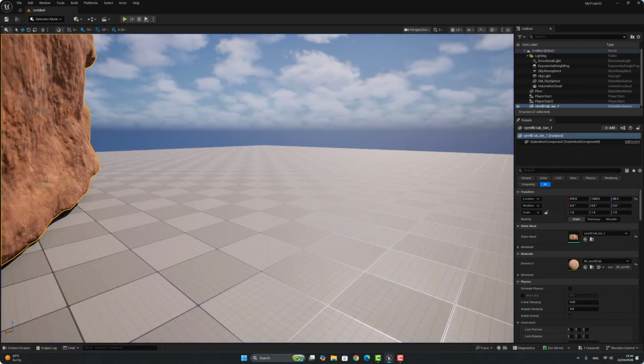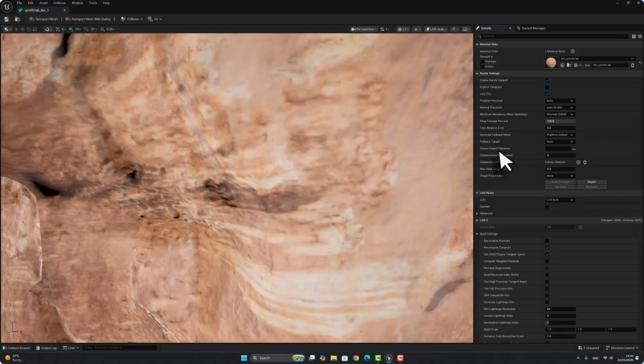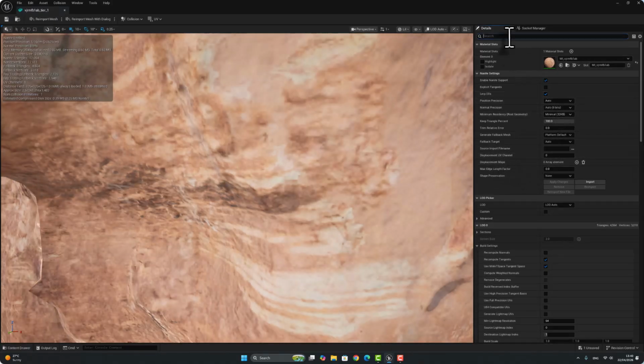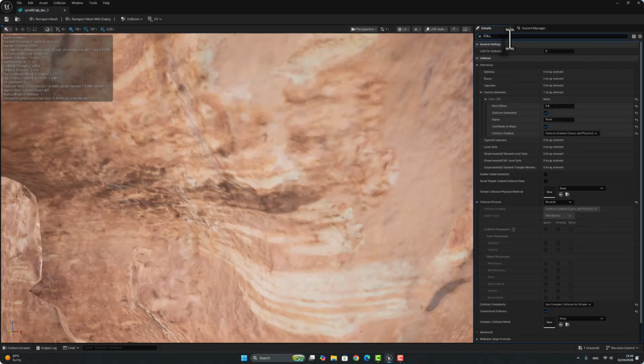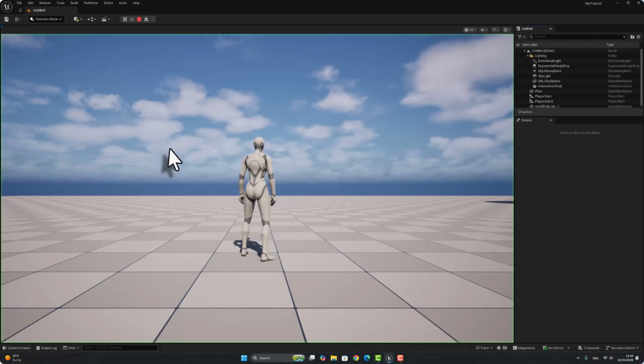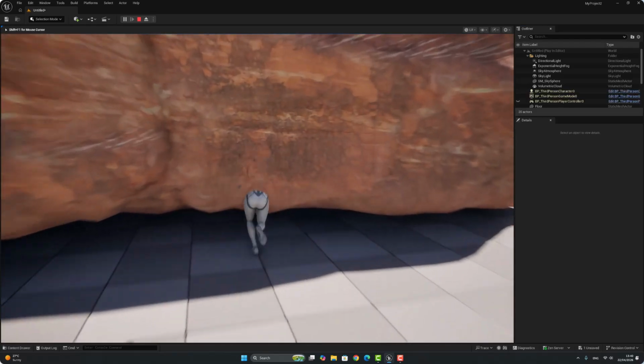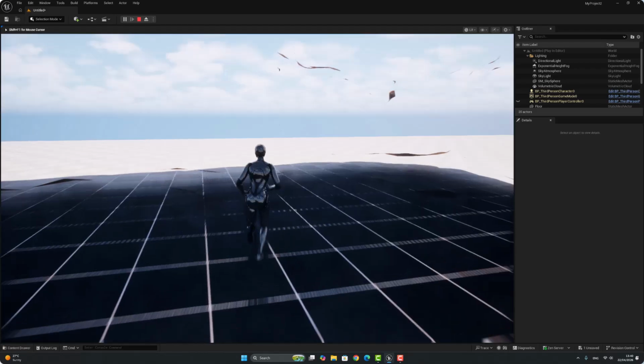To disable, select this one, this mesh, and go right here, edit, search for collision, and go here, no collision, and make this one project default, and hit save. Okay, and let's see. Fine, as you can see, it passes through the mesh.